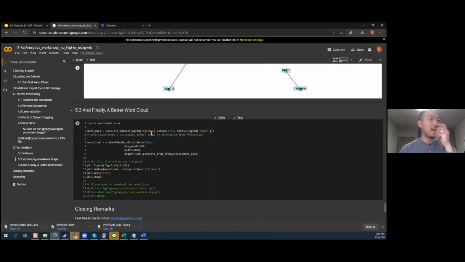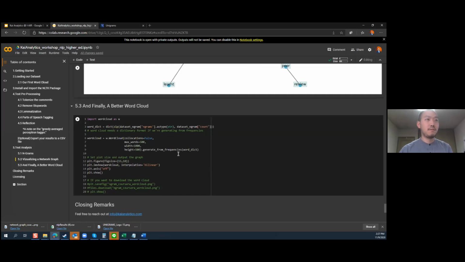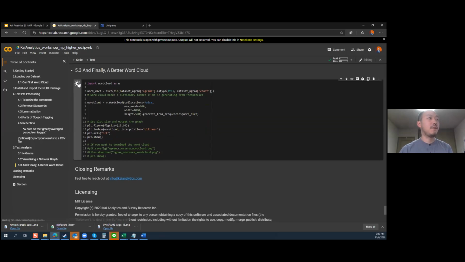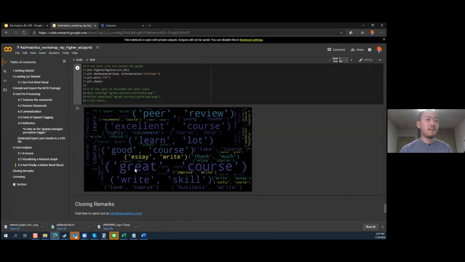Okay, and lastly, if you do want to use the word cloud, I recommend having two or more words, just to have better context. And so you can do that as well here. So it's the same information, but just presented differently. And as a word cloud: great course, learned a lot, excellent course.